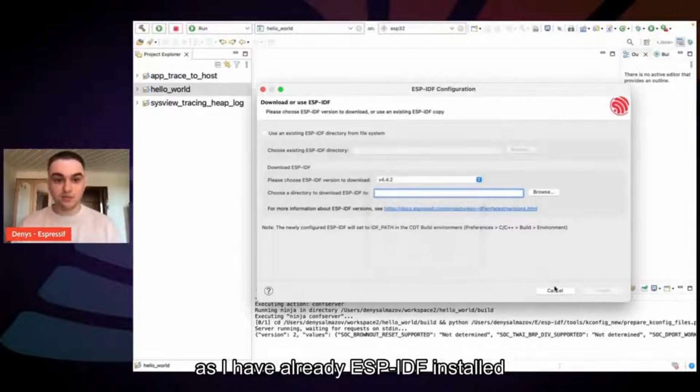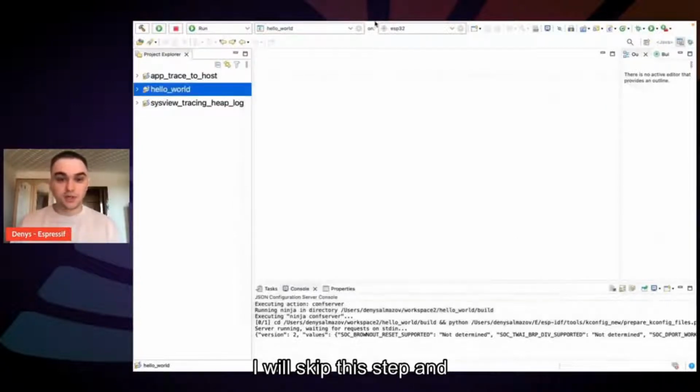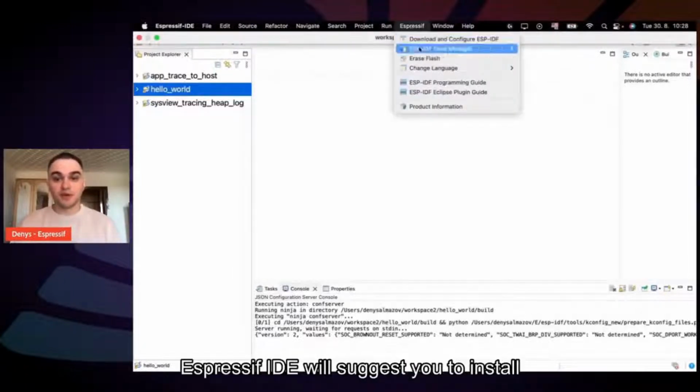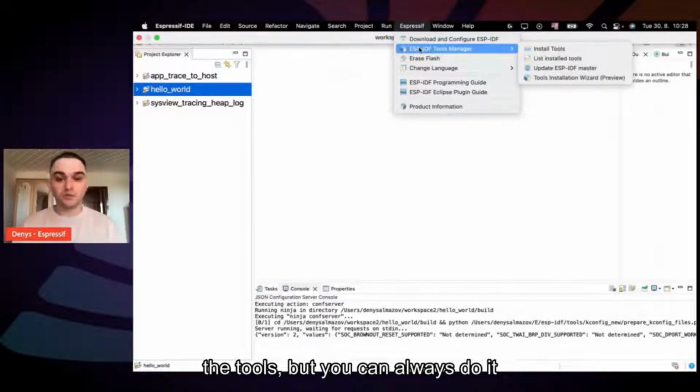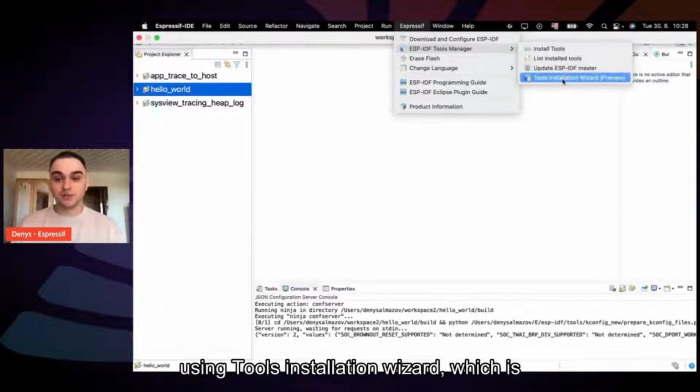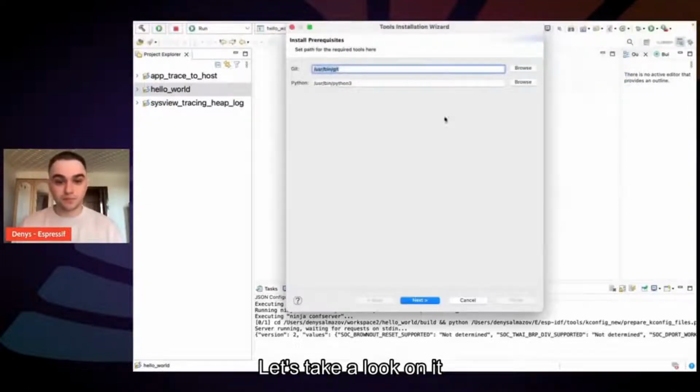As I already have ESP-IDF installed, I will skip this step, and after installing ESP-IDF, Espressif-IDE will suggest you install the tools, but you can always do it manually by clicking on this install tools command, or by using the tools installation wizard, which is now in preview state. Let's take a look at it.